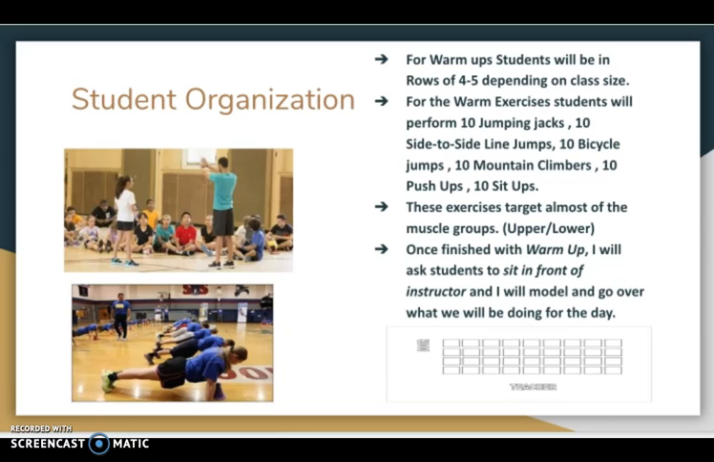As far as the organization of students goes, for warm-ups, students will be in rows of 4 or 5, depending on the class size. These exercises in the warm-up target almost all the muscle groups, upper and lower body. Once finished with the warm-up, I'll ask students to sit in front of me and I will model and go over what we'll be doing for the day.